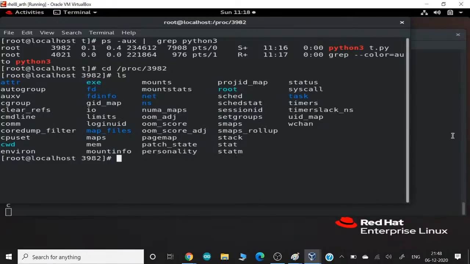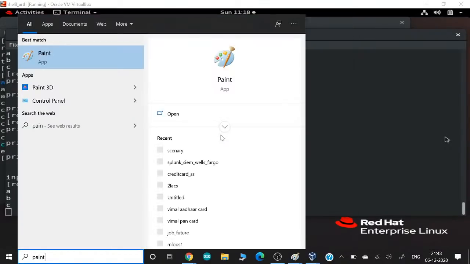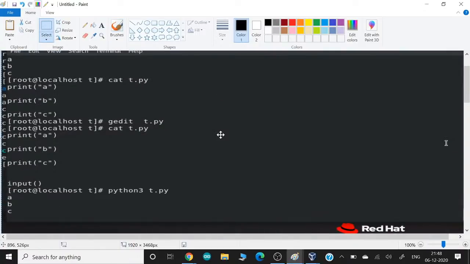So, the second thing I would like to tell you here is what I explained: as soon as you execute this program, a process is running on the RAM, and what does this process contain? These 4 statements, or I can use one more vocabulary here, 4 instructions.